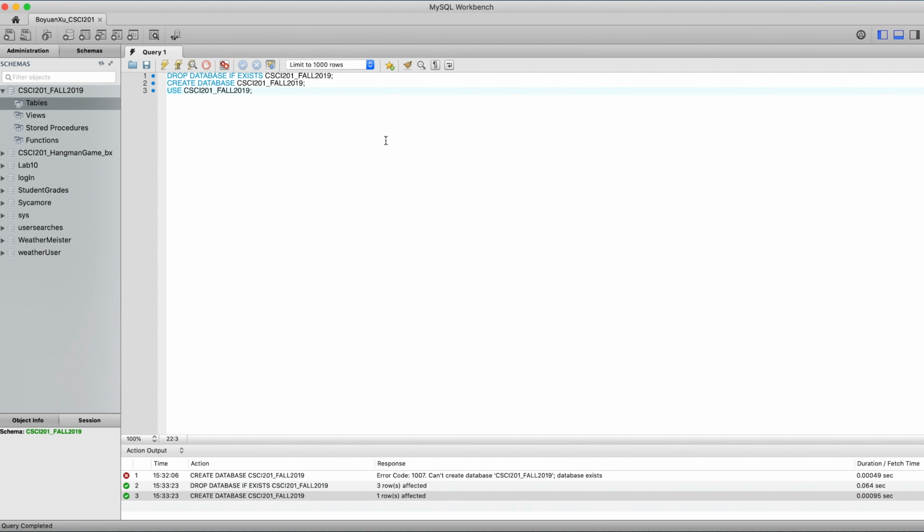And with that out of the way, let's create our actual table. So we can do that by doing create table user registry.